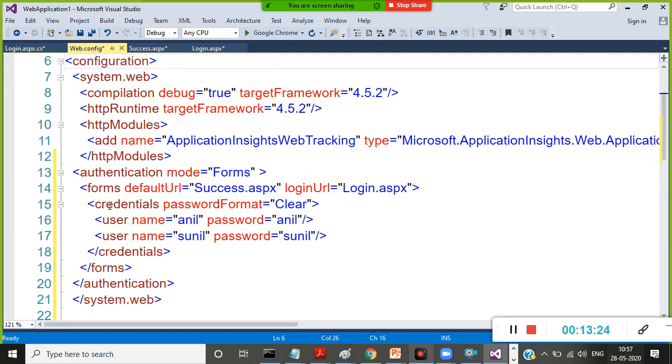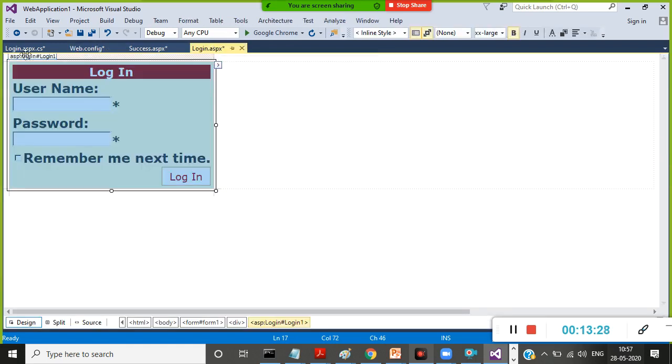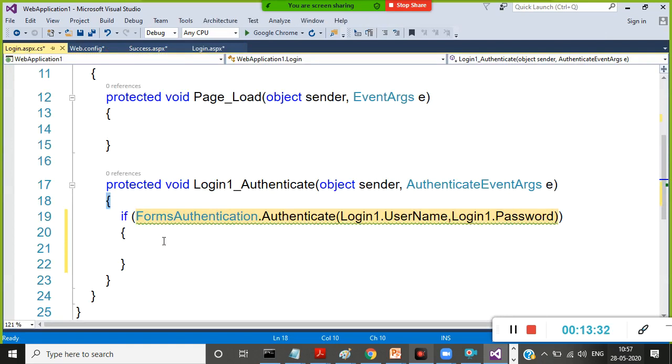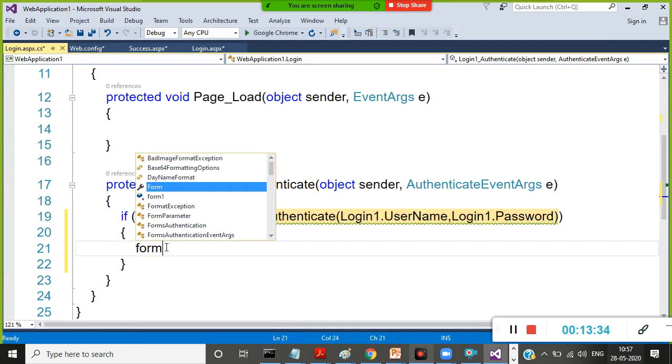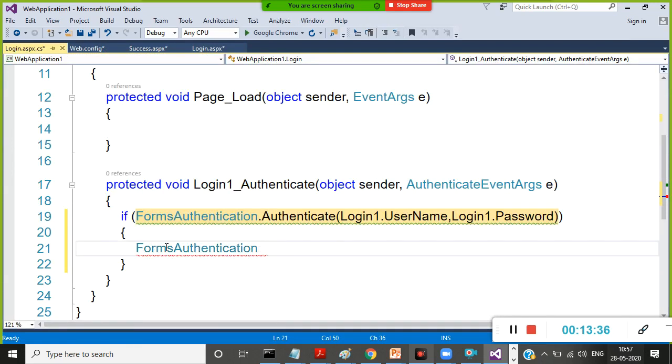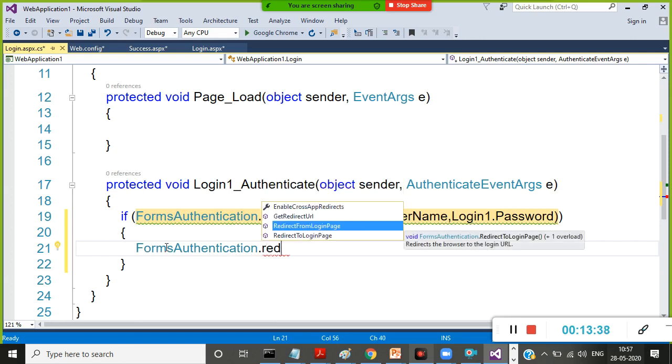And what is the meaning of this Authenticate? It is checking whatever values you enter in the text boxes. It will compare these values with the values that you mentioned within your web.config file. If both are matching, then he is an authenticated user. Otherwise, he is an invalid user.